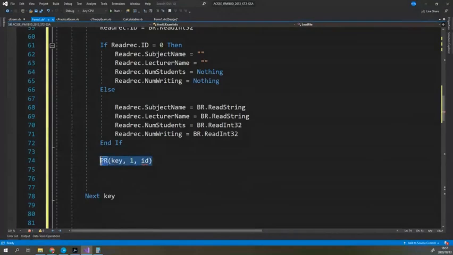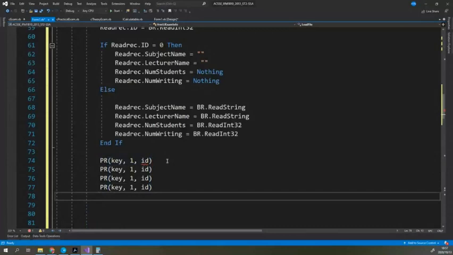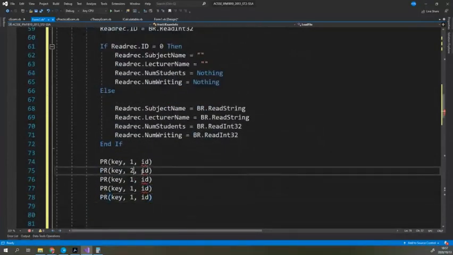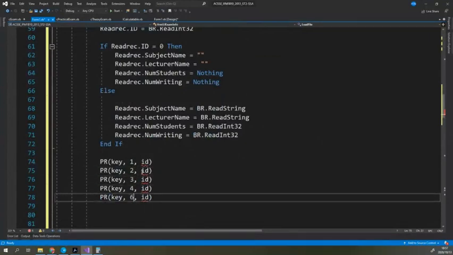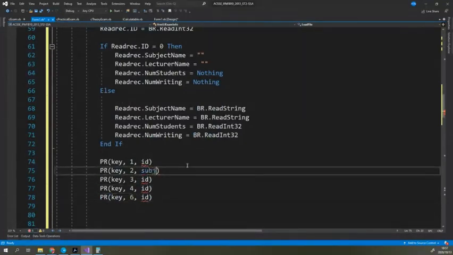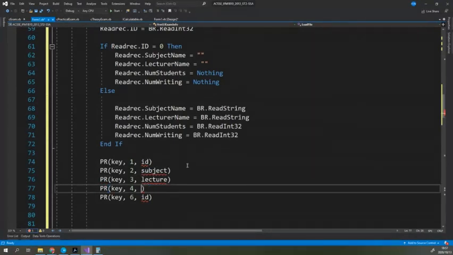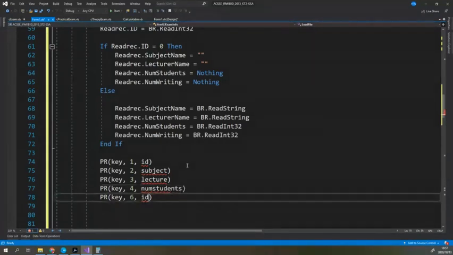And you've got 4 records. Is it 5 records? 5 records. You've got 2, 3, 4, 5. So you've got your ID, your subject name, your lecturer, your number of students, and then your number writing.